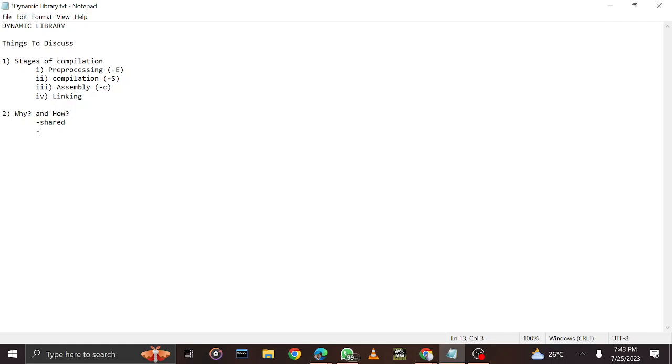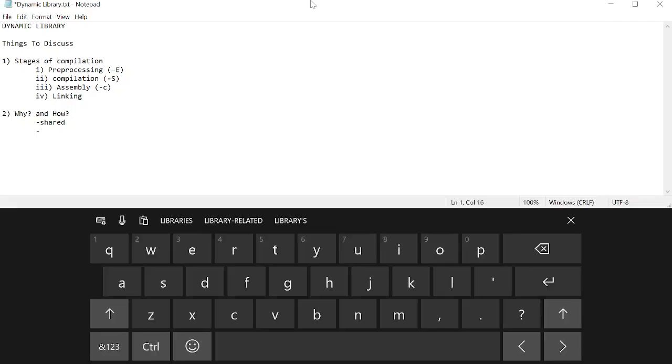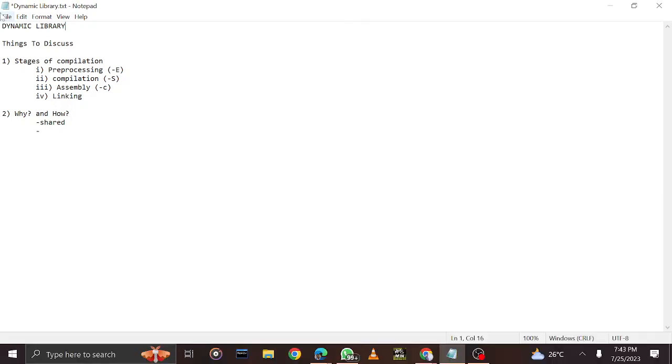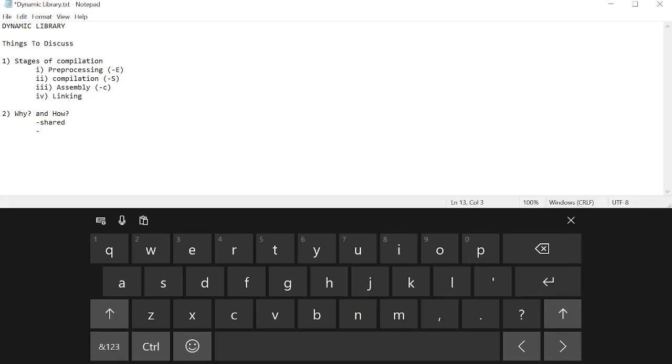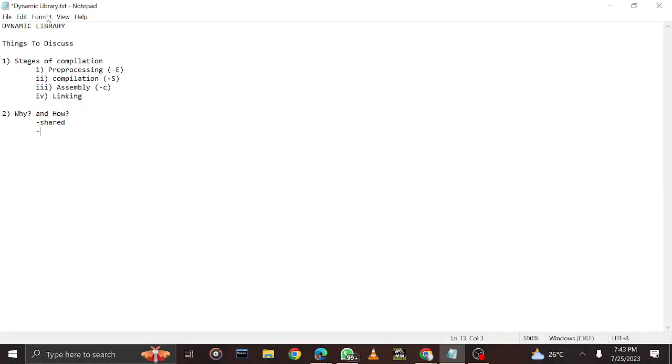So, we'll be working with some flags tonight. The first flag is dash shared. Then the other flag we'll be working with is the FPIC. All these things, I'm still going to explain them. So I just want to write them here. So we'll be taking them one by one.